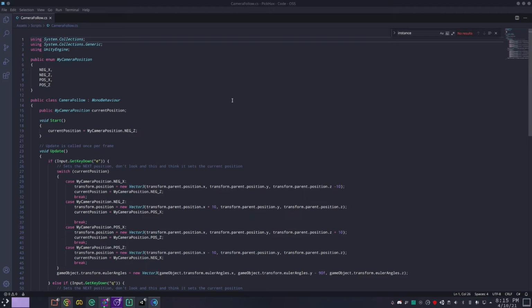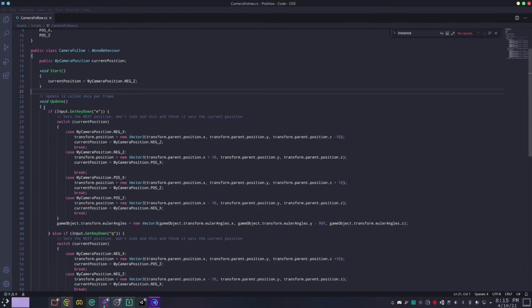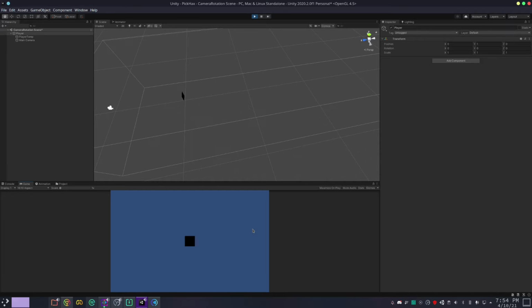In Unity, we created a simple enum to store where the camera would be located and set a default value. Next, in our script's update loop, we would check whether or not the E or Q key was pressed to rotate the camera, and to do that we would look at where it currently was and then simply set its position based on where the player is located in the world. After a bit of trial and error, it worked pretty well.